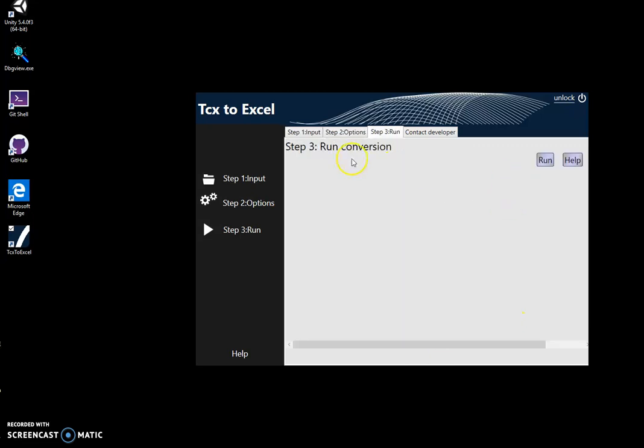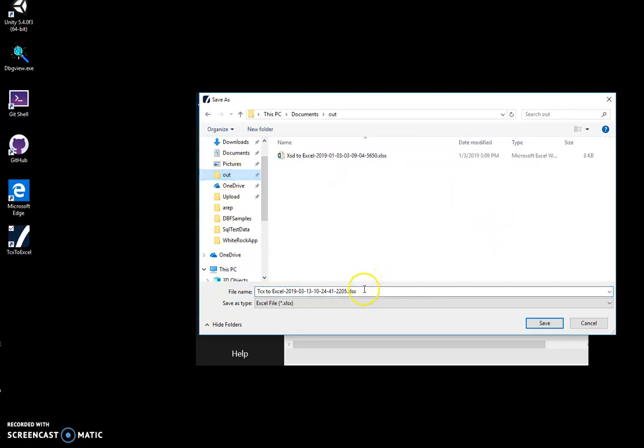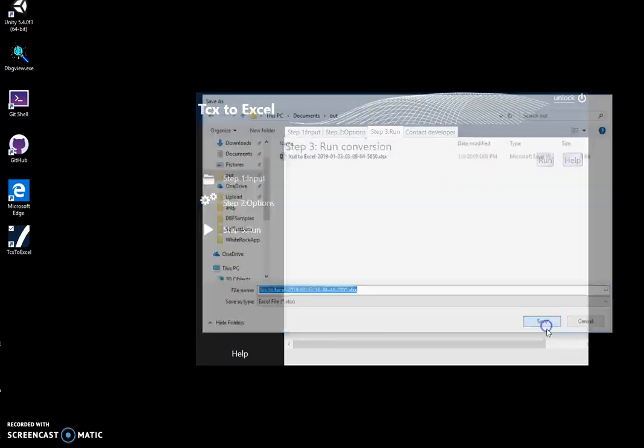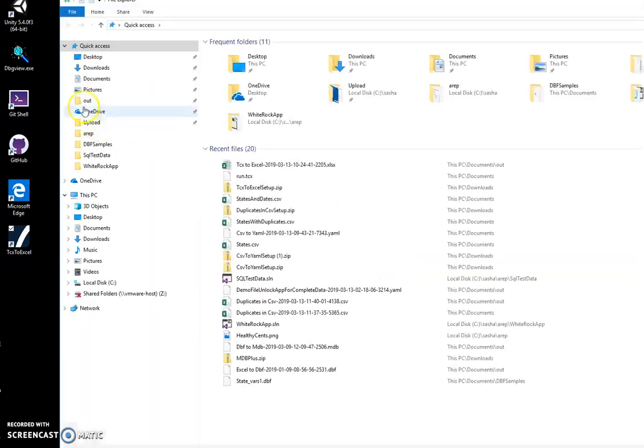Click on next step, and to run conversion, just click on run. Then I will select name of Excel file and folder when it will be saved. Let's use this one. And just click on save and file will be saved. Let's go ahead and open this file.